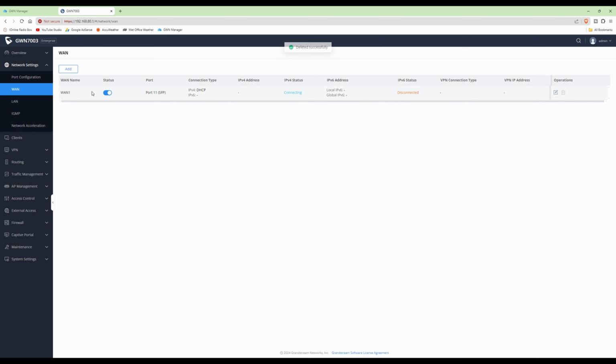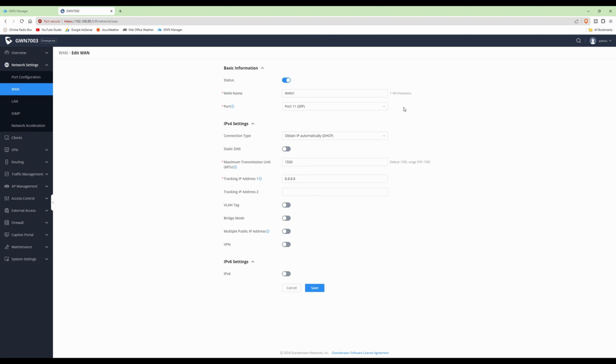Then for WAN 1, for port 11, we'll click the little blue box symbol with a pen in it to go ahead and set up the information. So WAN name, we'll call it WAN 1 as default, and select the port where your internet connection is connected into, and in my case it is port 11.